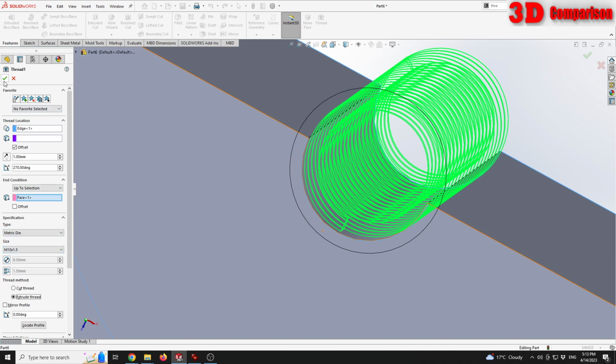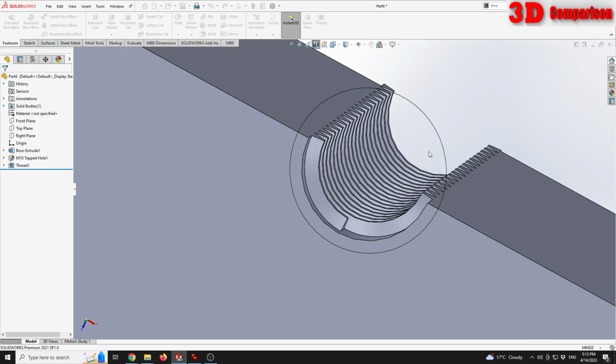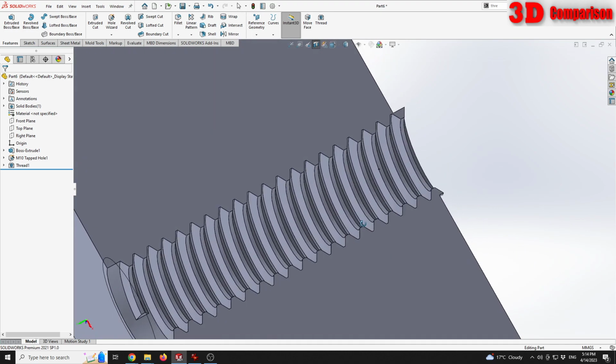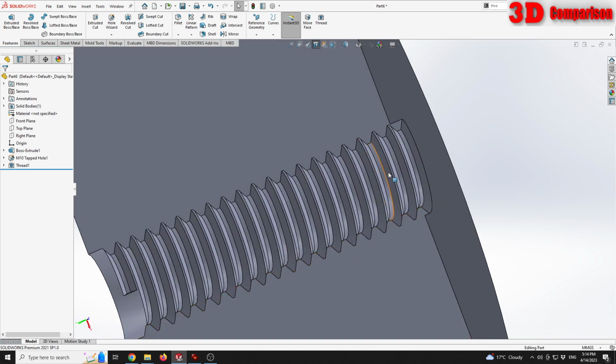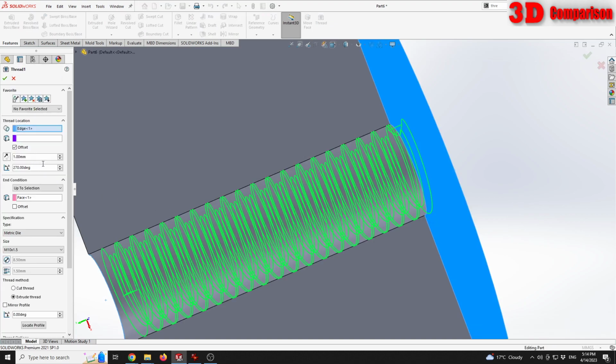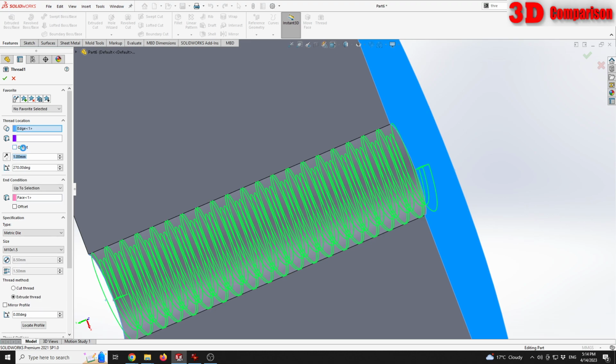So for the same metric 10, if I click OK, I'm going to see that now the thread will be modeled and added in the middle of the hole. This will take a little bit of time depending on the computer specifications, but now we're gonna see, we also have this added externally since we had that initial offset, so I can have that removed.